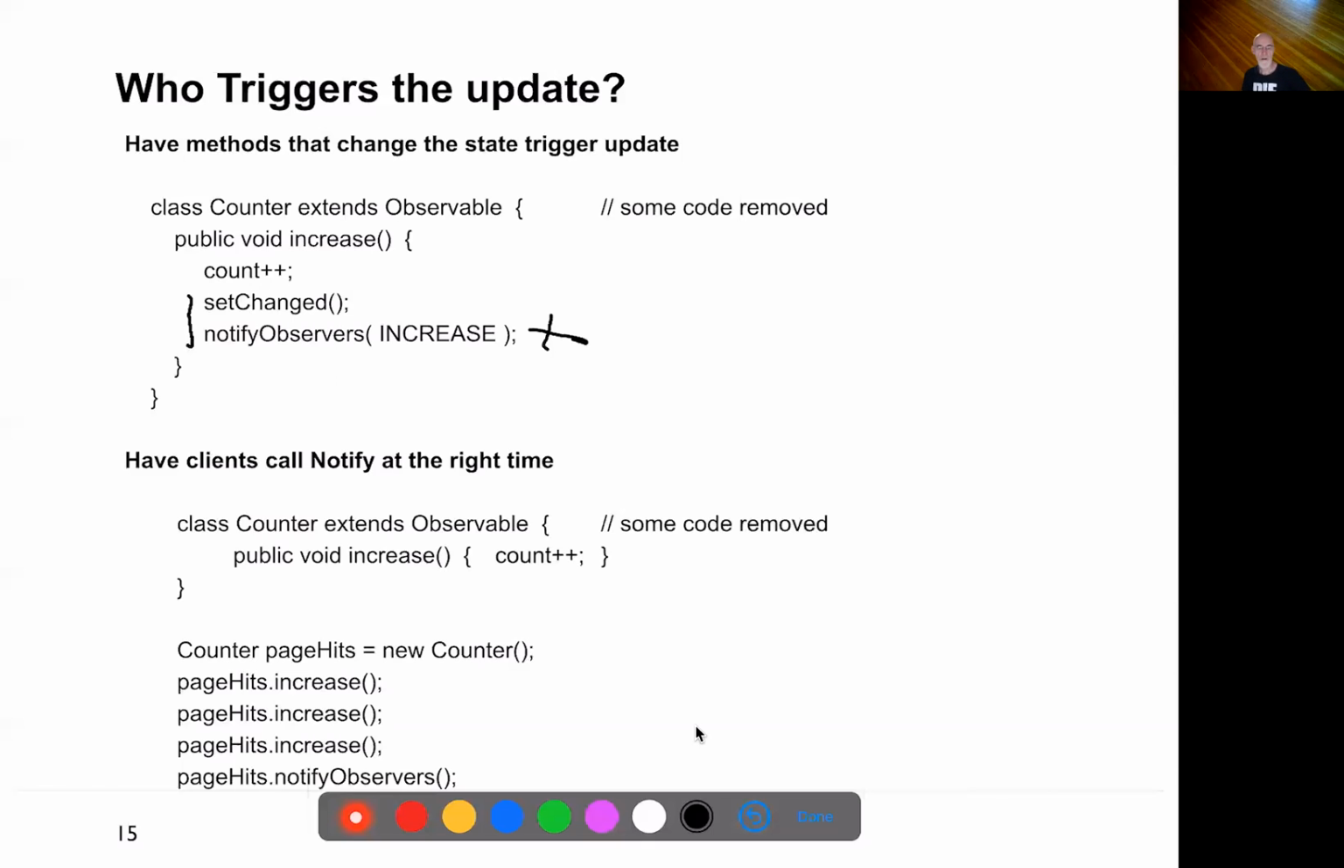So here I'm having the subject itself trigger the update message. We could also have the clients call notify, by again calling budget increases and then calling notifyObservers. So who triggers the update? Well, it could be the subject or it could be the client.